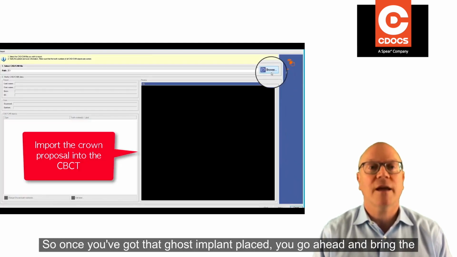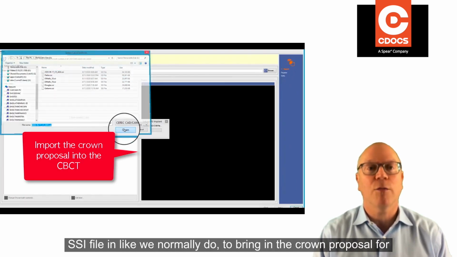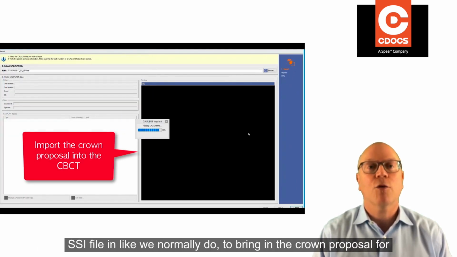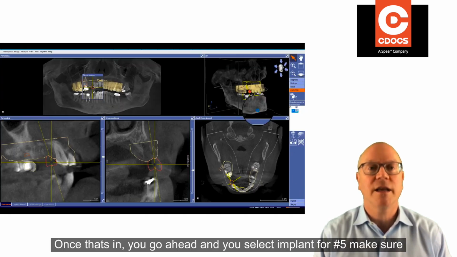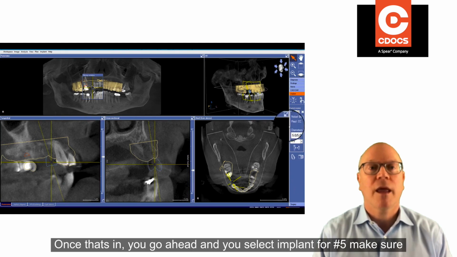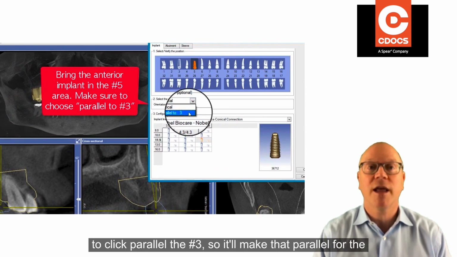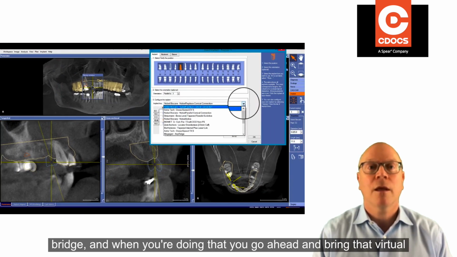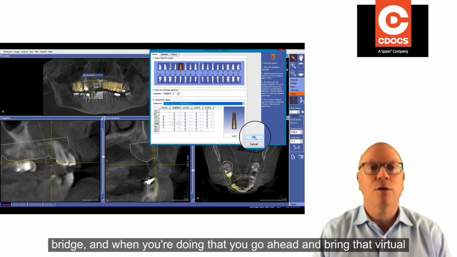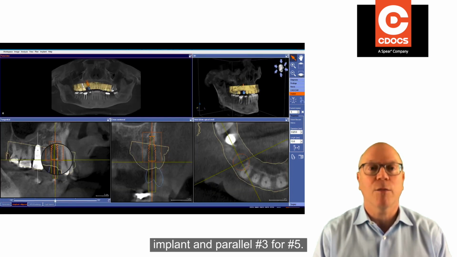So once you've got that ghost implant placed, you go ahead and bring the SSI file in like we normally do to bring in the crown proposal for tooth number 5. Once that's in, you go ahead and select implant for number 5. Make sure to click parallel to number 3 so it'll make that parallel for the bridge. And once you've done that, you go ahead and bring that virtual implant in for number 5, parallel to number 3.